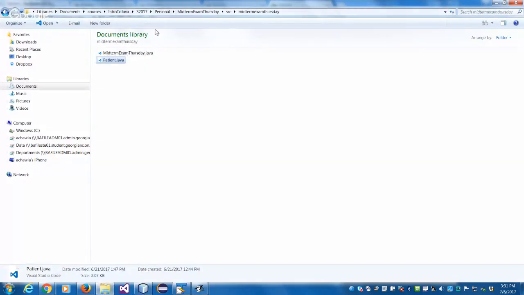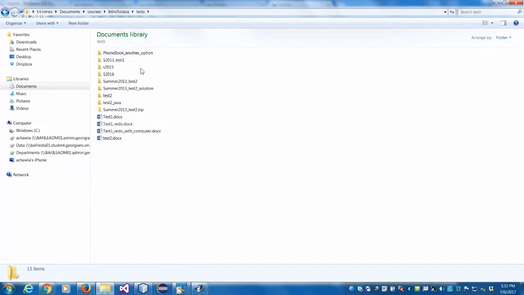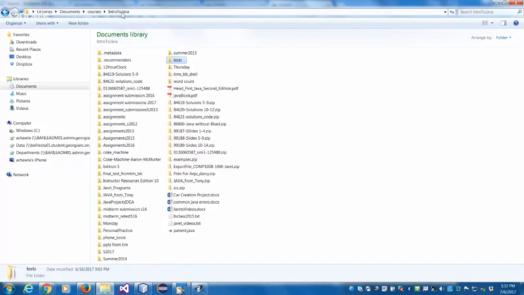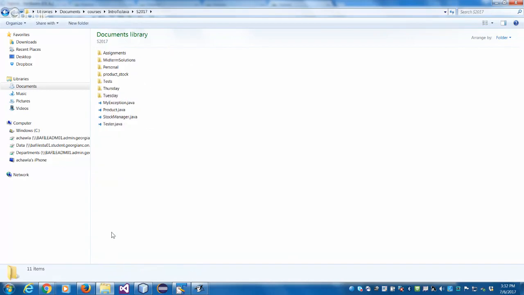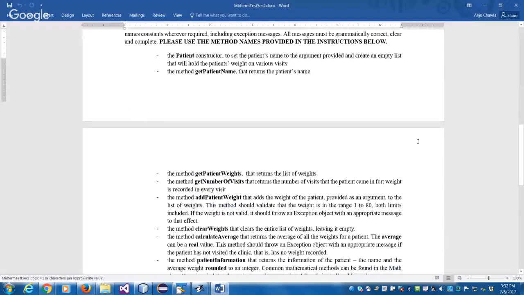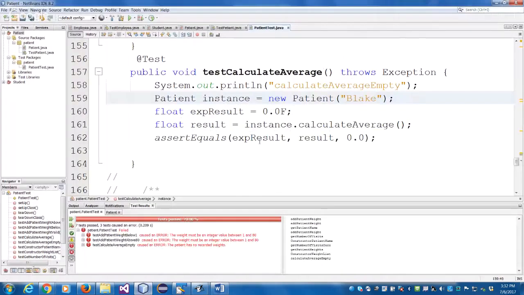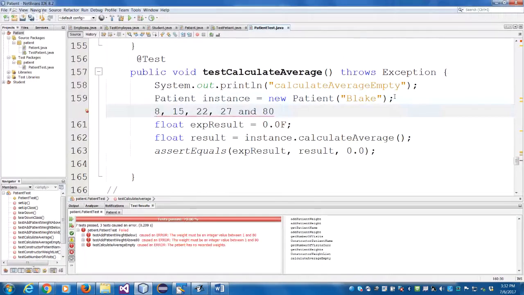I'm going to open the exam that I wrote for you. You had a document, right? There it is. Section 2. I'm just opening this because I had given you some weights here and I don't want to do the calculations again. So 8, 15, 22, 27, and 80. This is what I gave for Blake. I'll do a control C here, go back to NetBeans and put it here. Then I know what I have to add for Blake.